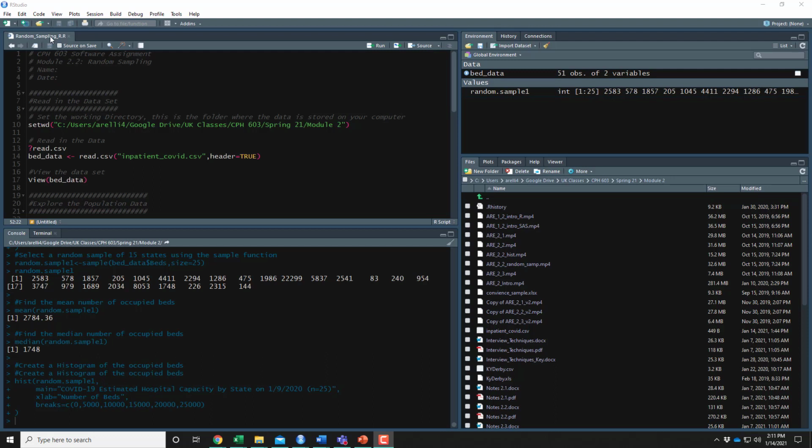All right, so the very first thing we're going to do is look at the very top of this R script. Anytime you create a file in R where you're going to write all of your code, remember it's always a good idea to start with a couple of comments to say, okay, this is what I'm going to include in this script. So notice here I've got CPH 603 software assignment. This is for module 2.2 random sampling. I'm going to write in my name. And then you'll want to put the date that you're currently working on this. Today for me is the 14th, so I will put that in.